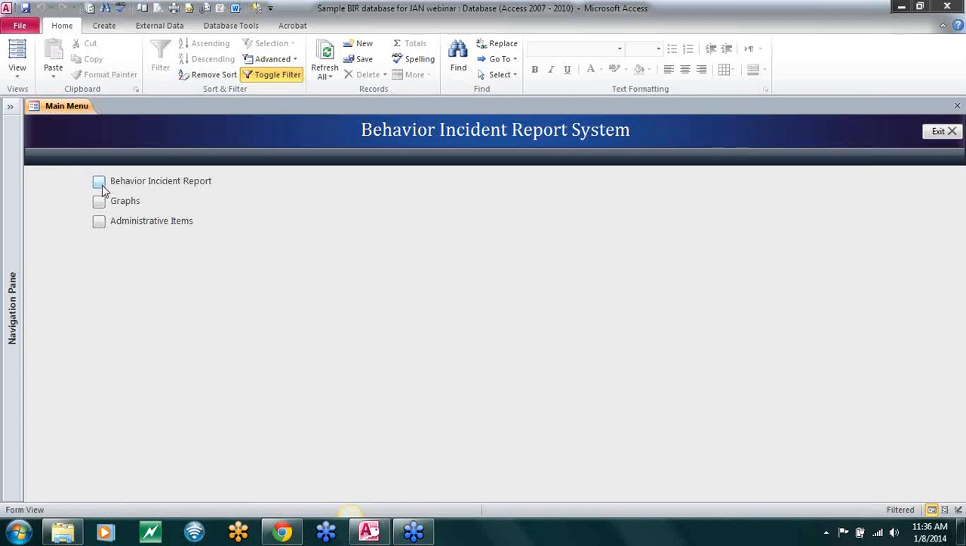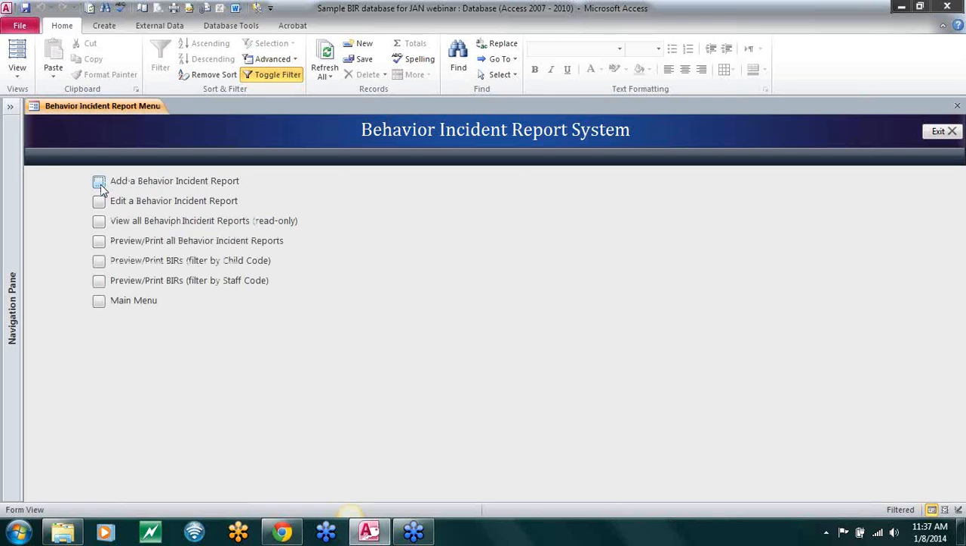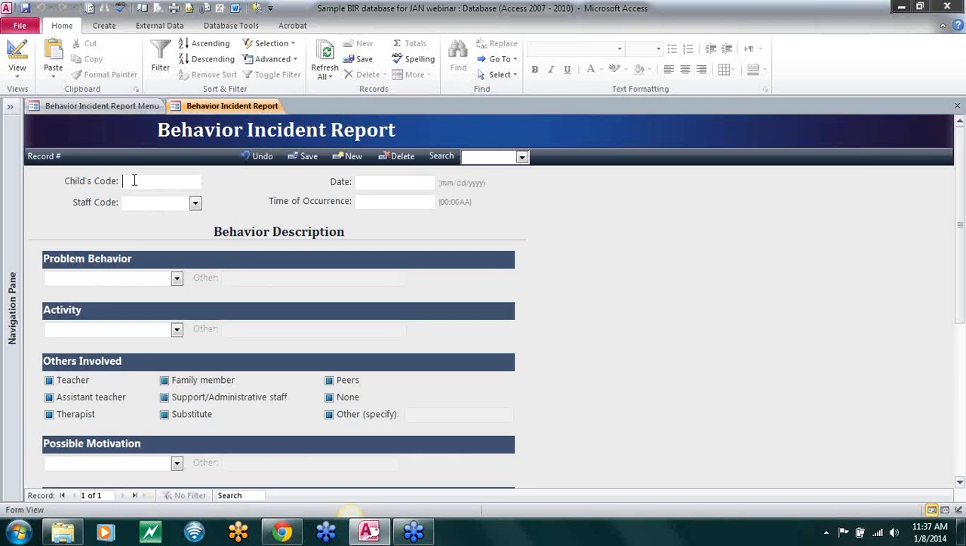So here we go. Essentially, what you'll be doing is collecting the paper behavior incident reports from your staff members. And then what most of our programs are doing is assigning one person, and often that's been a support staff person or a secretary, to once a week go in and just enter the behavior incident reports that are in a stack. And to do that, you click on the behavior incident report, you click add a behavior incident report, and this is where you can just type in the information.